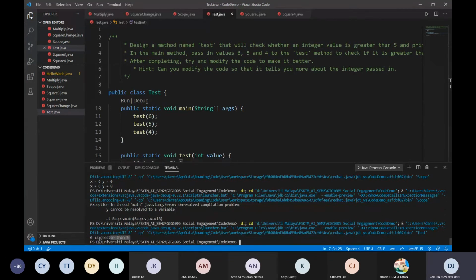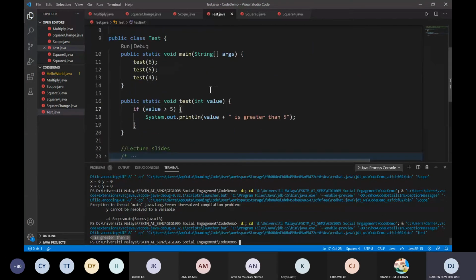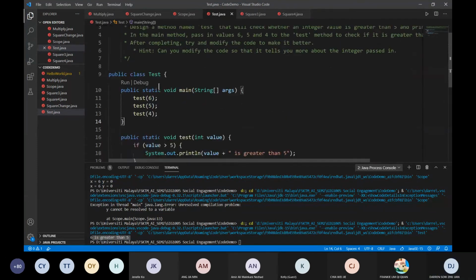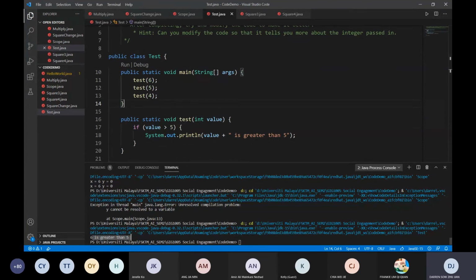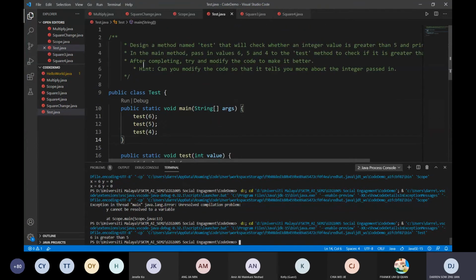It says 6 is greater than 5. Okay, yes, the code is somewhat working. Yes, definitely, because 5 is not greater than 5, 4 is not greater than 5, and 6 is greater than 5, so it works. Yes, it works correctly, but after completing it, try and modify the code to make it better.